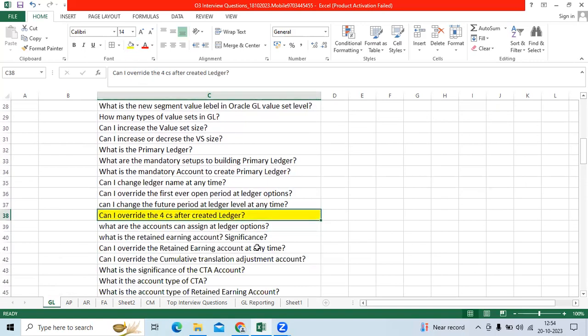Can I override the four components after creating ledger? No. We can override the accounting convention method. Chart of accounts, calendar, currency, it will not allow to override. After go live, sometimes the client may ask, I want to change the accounting method. Yes, we can. In MTI, after go live, we modified the general line description. We modified the accounting convention. We can create the accounting method and override it. We can treat it as an enhancement activity after go live.